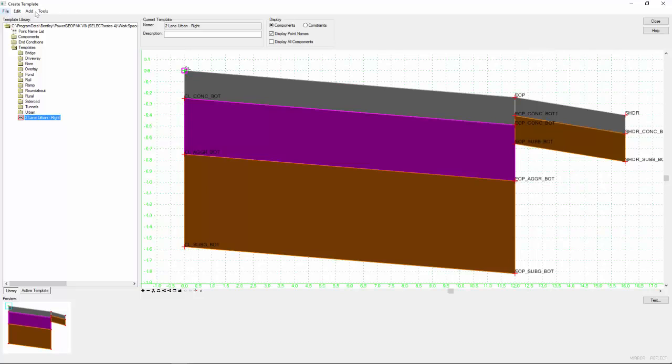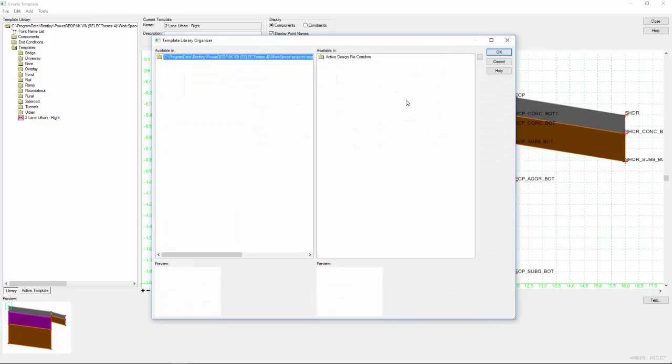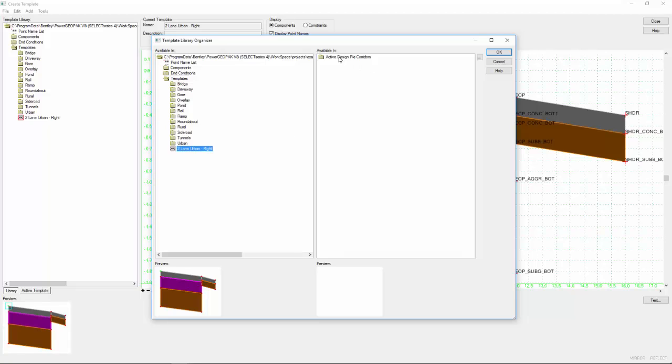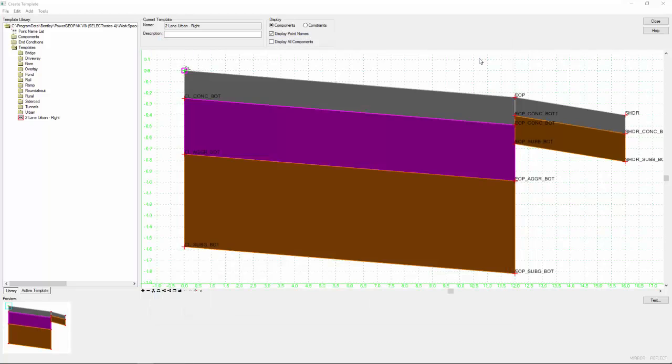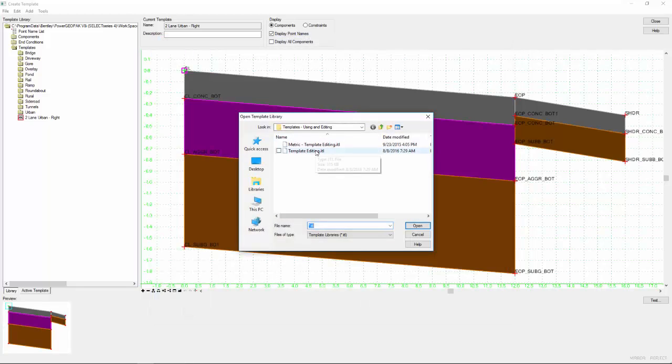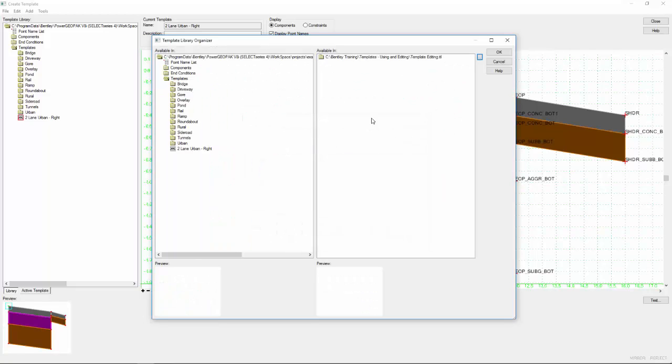So to do that, we're going to use Tools and the Template Library Organizer, and that's going to pop up another dialog, and on the left side you will see the current template library that we have open with the templates that we've created, the custom ones, and then next to it in the right pane you can see that we don't have any files open yet. So let's go ahead and open up a file, and I do that by clicking on the three dots here. And I'm going to pick the template editing.itl file. This is the one that was delivered with the data set.